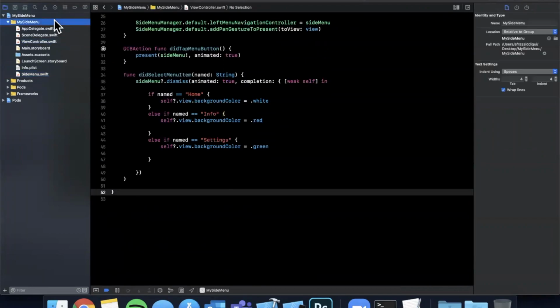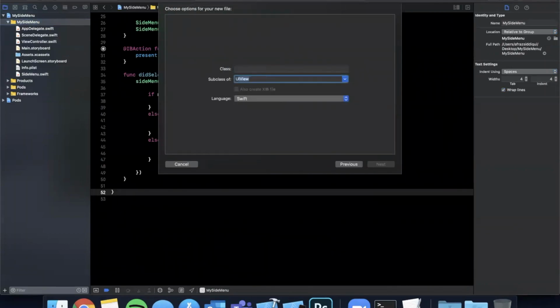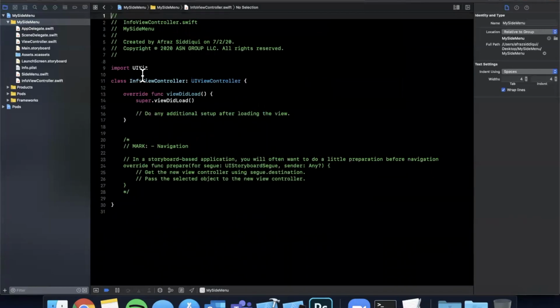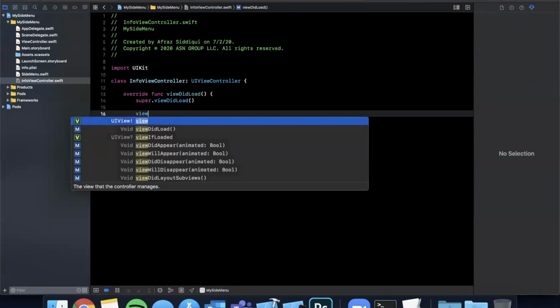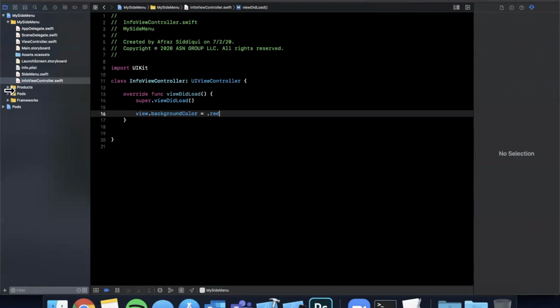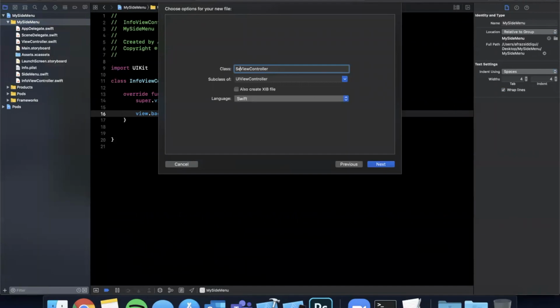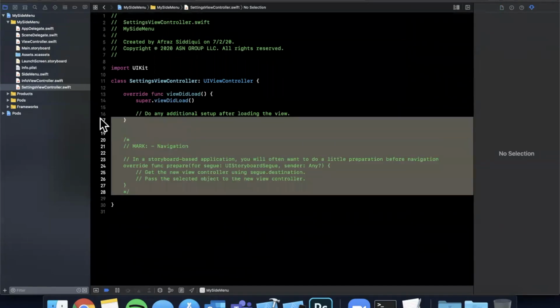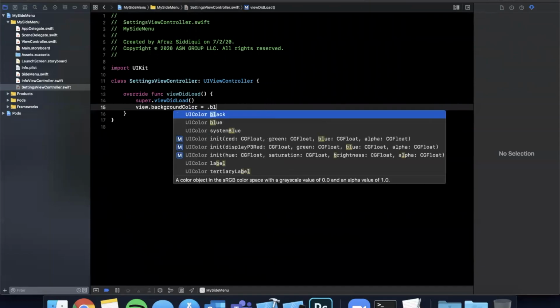And let's create two more controllers. So new file, Cocoa Touch class. You want a subclass of UIViewController, if I can spell it correctly. First one we're going to do is an info view controller. Very simple. And we're just going to assign a background color to this. Let's make it red. And then we want another controller, so new file, and we are going to do settings view controller. Go ahead and delete that commented code in here as well. Let's bring that curly back, and let's set the background color in here as well, and we'll do blue.